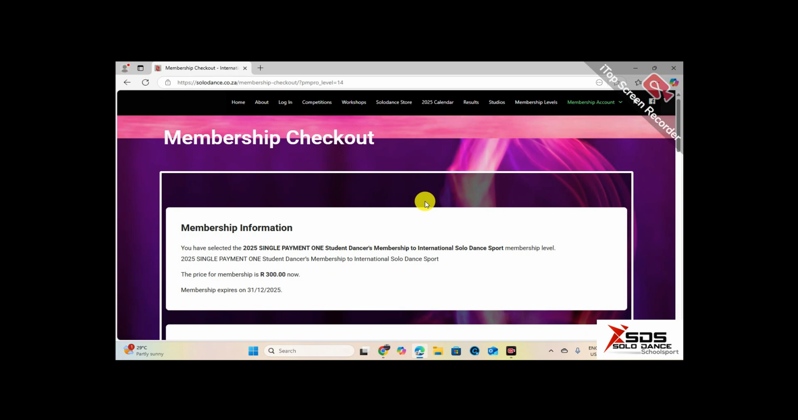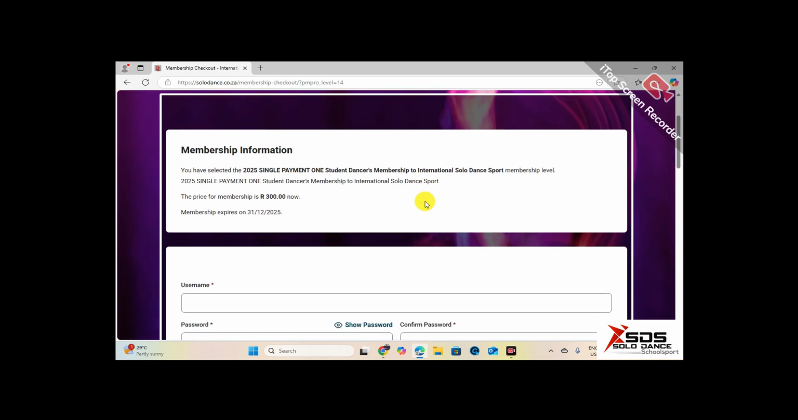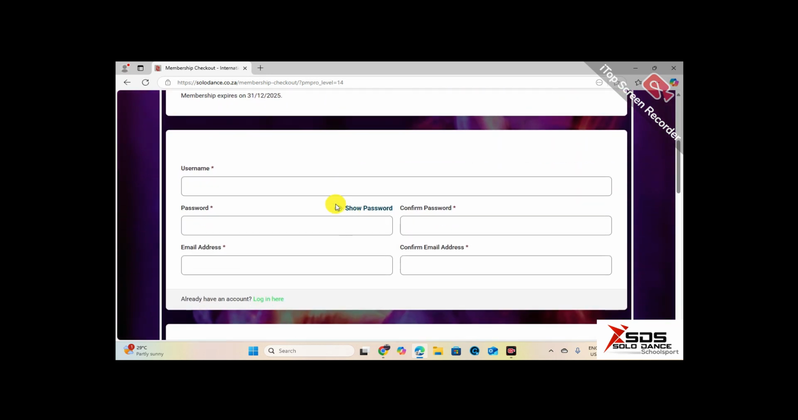Once you click that, it'll take you to your membership checkout. It'll tell you that you have selected your single payment, so it just confirms which one you did select and what the price is and when the membership will expire. Here you're going to put in your username. This username could be your own name, it could be an email address. So for this video, I'm just going to use my name with an S. You're going to put in your password.